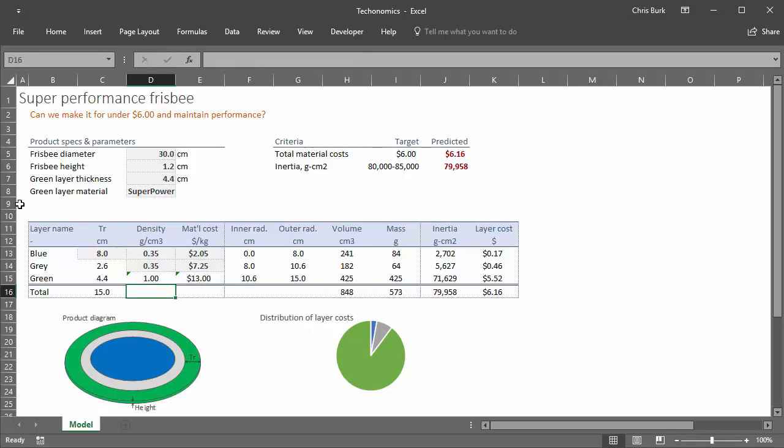So this is our original material, and now here's the Superspeed polymer, which has a higher density but also a higher cost per kilogram. With this polymer, we can drop the thickness to just 1.2 centimeters, but the higher cost still leaves us above that $6 mark.